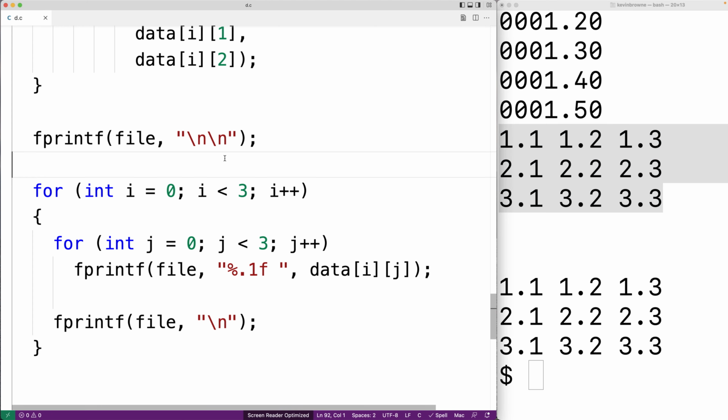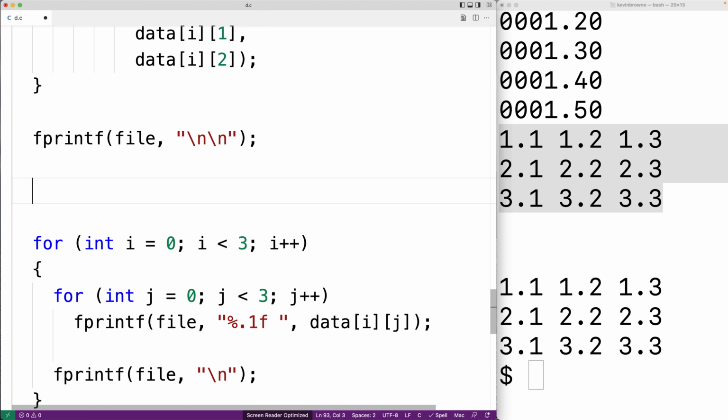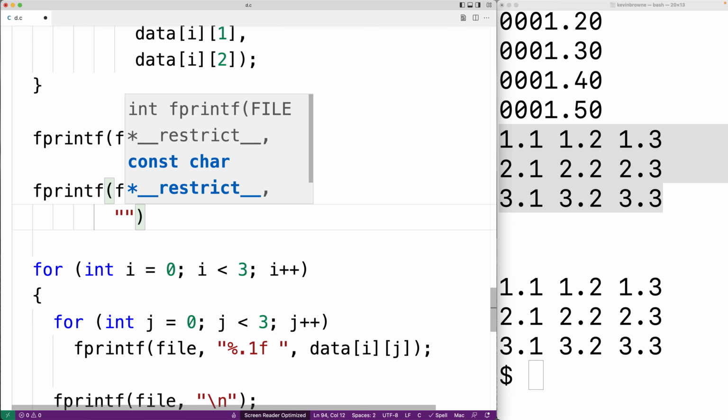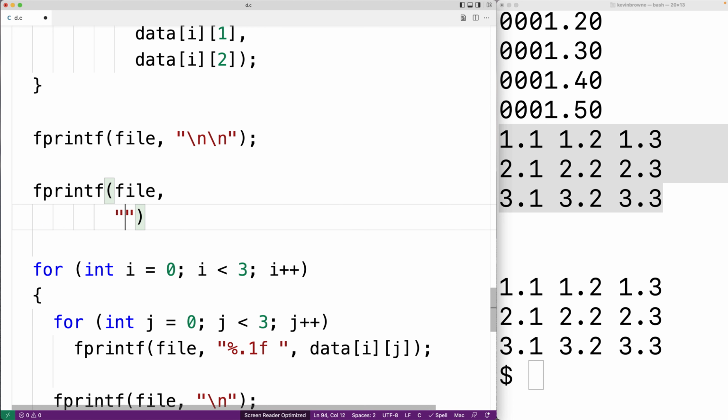I'm going to have 3 columns of output of field width 5. So here I'll say fprintf file, and I'll put these column headings into 3 fields of width 5. And I'm also going to left align the fields.